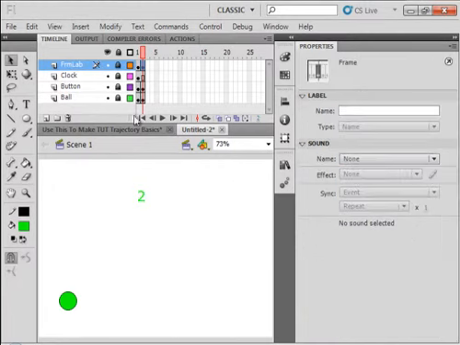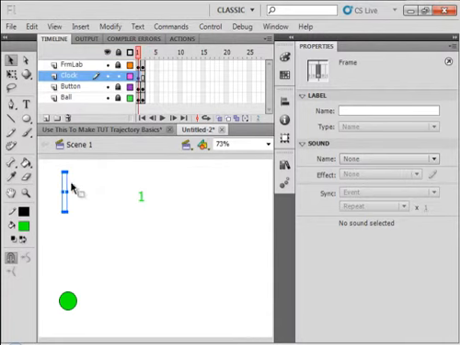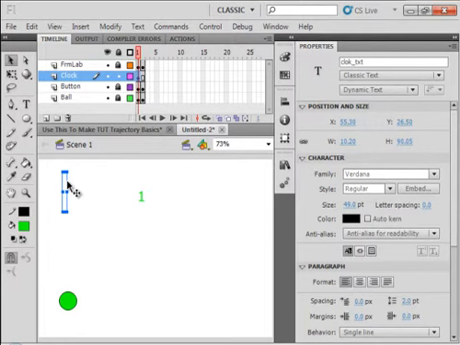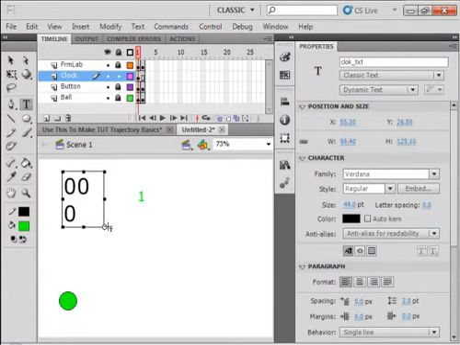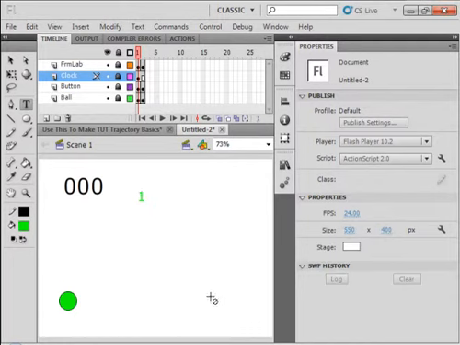Lock all those layers. And now go back to that clock layer, unlock it, and here it is, this clock layer. With my selection tool, I'm double clicking here, and I'm going to put 3 zeros, 1, 2, 3, and I'm going to pull that to make sure I can display my 3 zeros. That's my clock text. I'm locking all the layers.